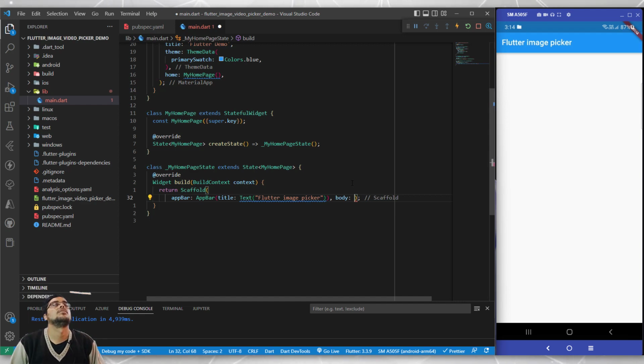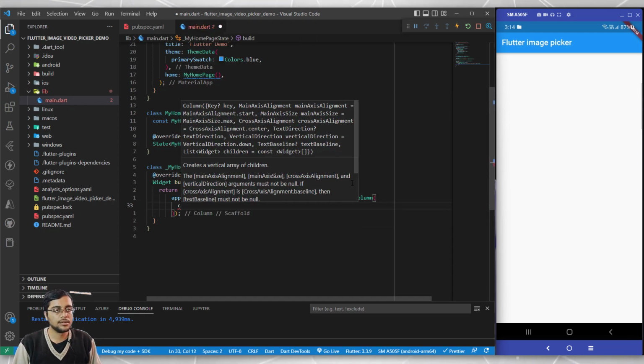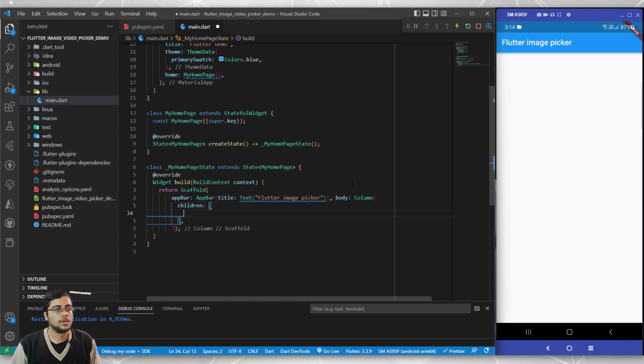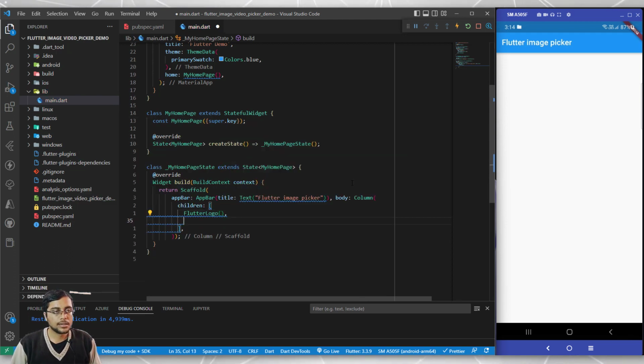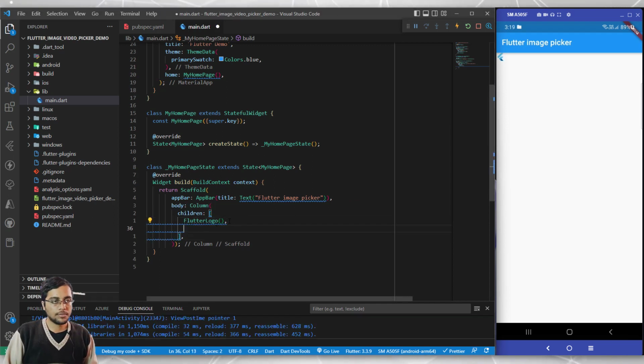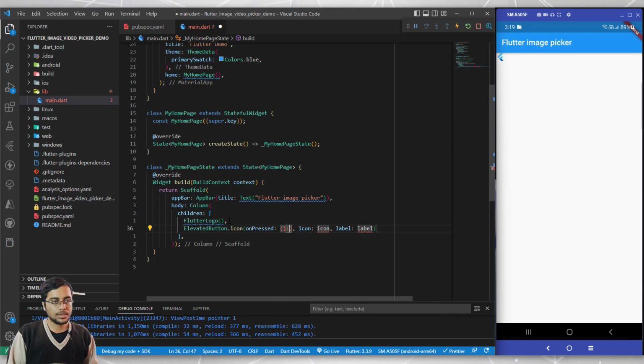What we can do here is add a Column. Now column takes children. Inside of children, I want to make it like this: I want the image first, the image which I will pick eventually, and then I want the list of options I have for picking the image. So I want 4 buttons for it, I guess. I can make it as icon buttons, or what I want to do next is create 4 elevated buttons. ElevatedButton.icon. I'm leaving the onPressed empty right now. I'll fill it later.